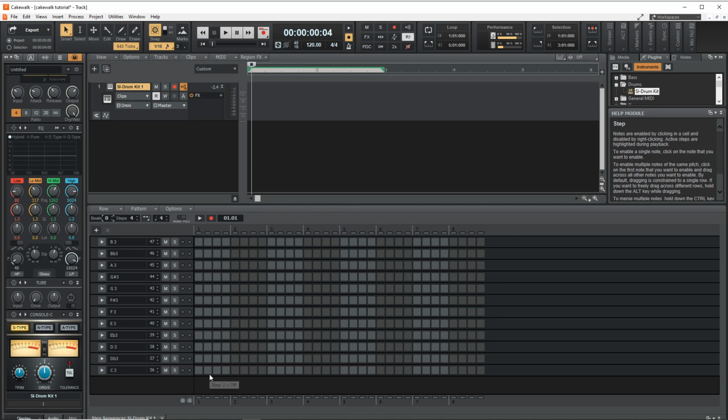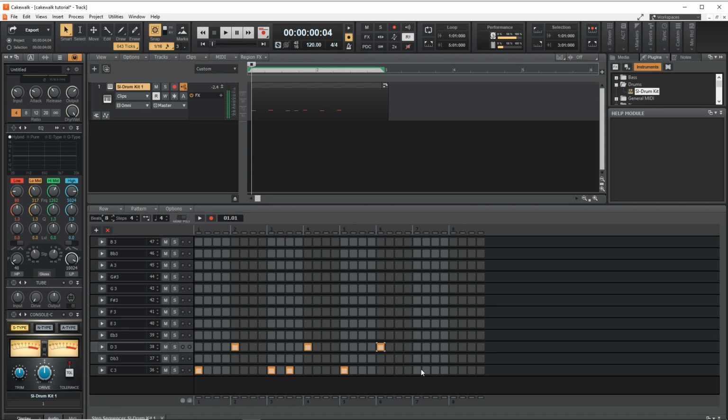So I kind of know where the different drums are. The bass drum's usually here, and then you're going to have your snare there. So I'm just going to start just by click. There's bass drum, snare. And then up here, we're going to have our hi-hats.